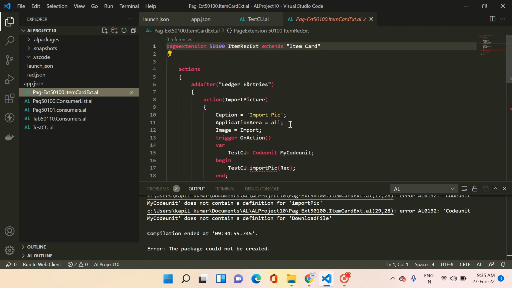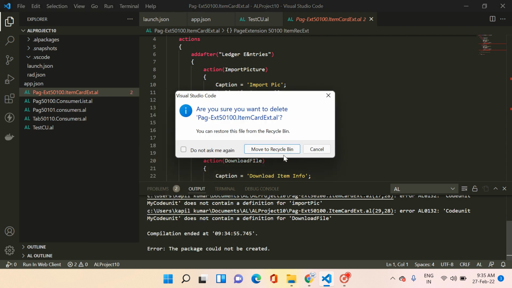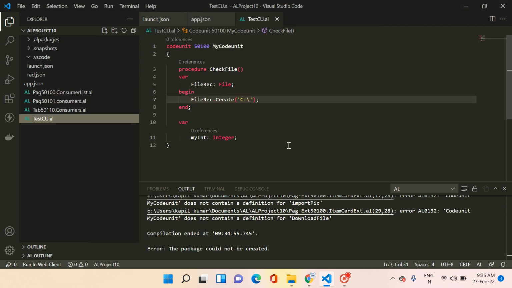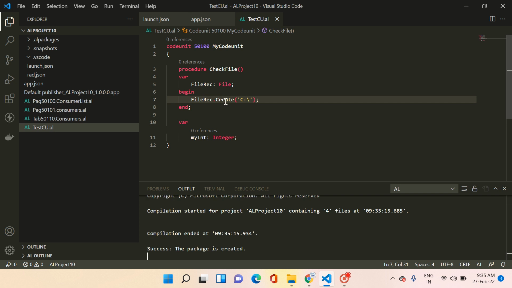So what I can do, for the time being, is delete this file, and let's build the project again. Now you can see that the error is gone. There is no error as such because now my extension is pointing to on-prem Business Central and not to the cloud.